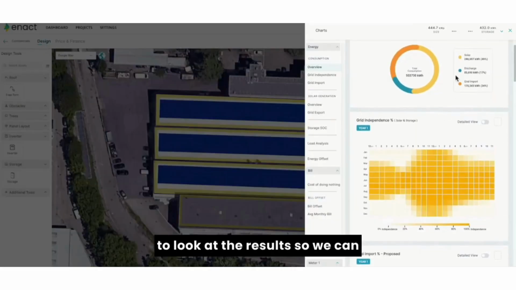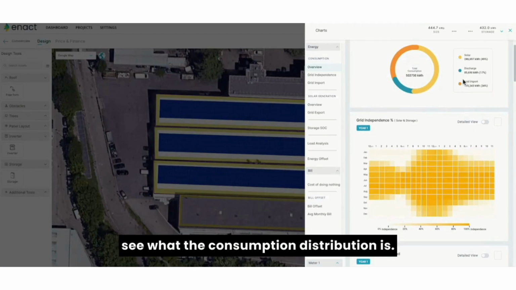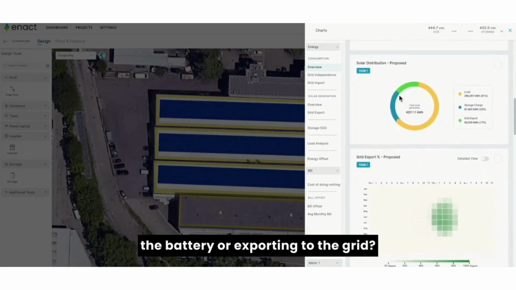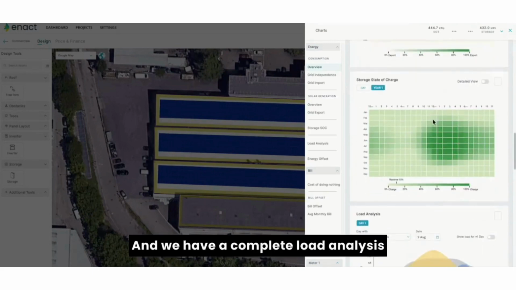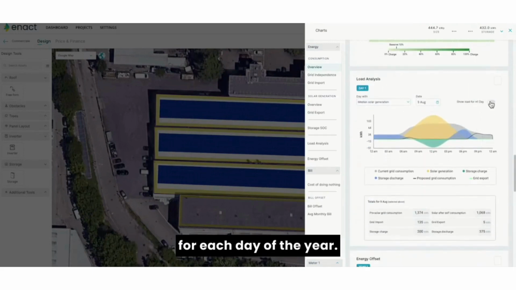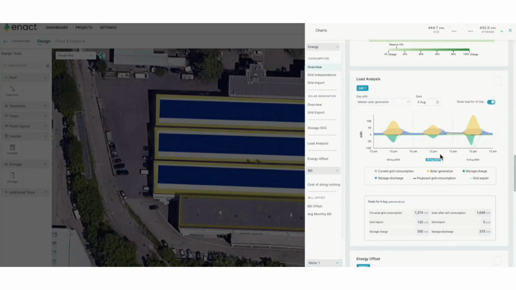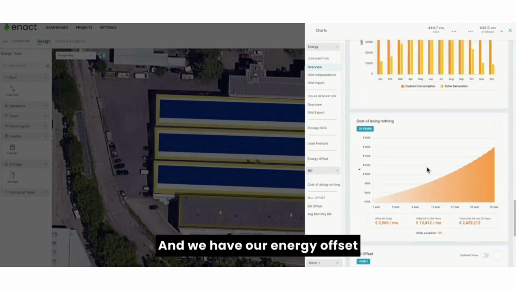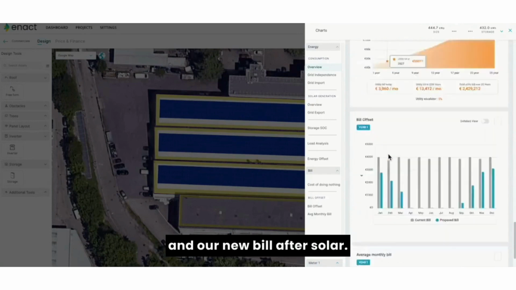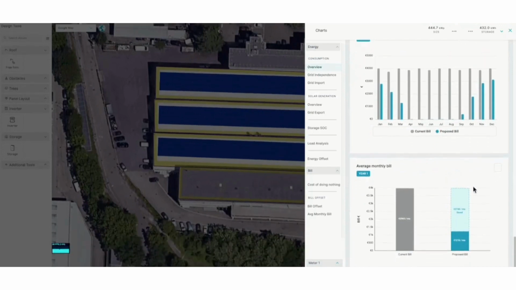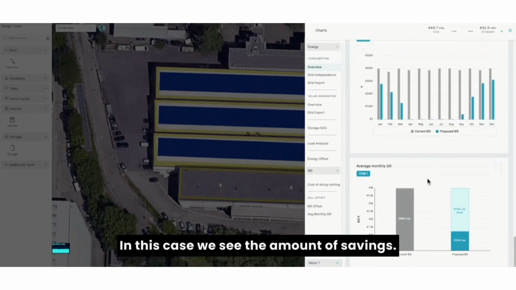We're now ready to look at the results so we can see what the consumption distribution is, when are we drawing power from solar, or charging the battery, or exporting to the grid. And we have a complete load analysis for each day of the year. We can have a view for one day or 3 days in a row. And we have our energy offset and our new bill after solar. In this case, we see the amount of savings.